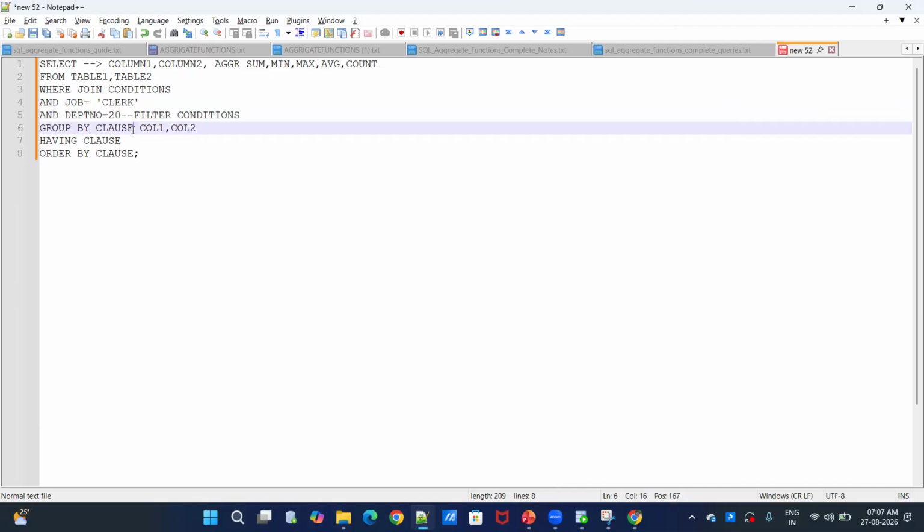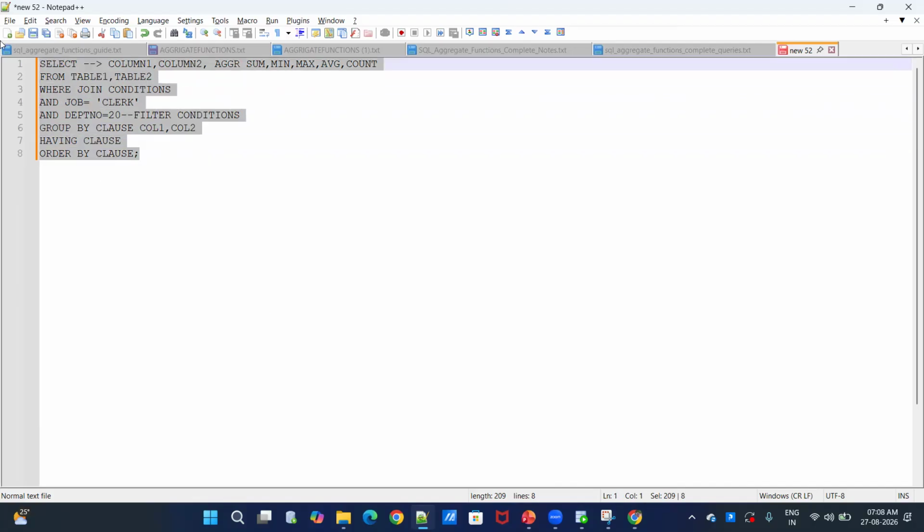And a group by clause, having, order by clause. Order by clause means it will order by whatever column you give. So we'll execute this with some examples.